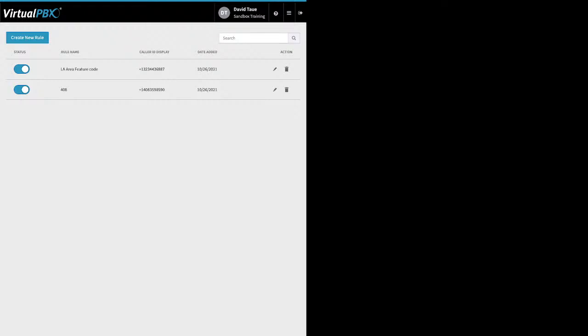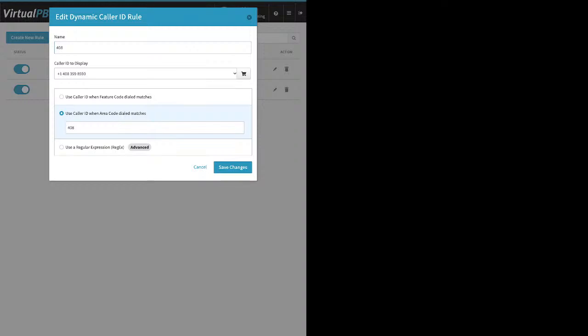Dynamic caller ID. This is a plan-specific feature, and this allows you to create rules to change your outbound caller ID for your VoIP phone users. So first example here, I have this 408. Let's go ahead and click on edit. So you give it a name, and then you select a phone number on your account that you want displayed. Right, so in this case, this 408 number. And then I'm making it use this rule here, which is whenever one of my staff members enters a 408 area code on their VoIP phone, the system will automatically change their caller ID to this 408 number I selected. So that way, when they're calling someone in the 408 area code, it looks like it's a local call.